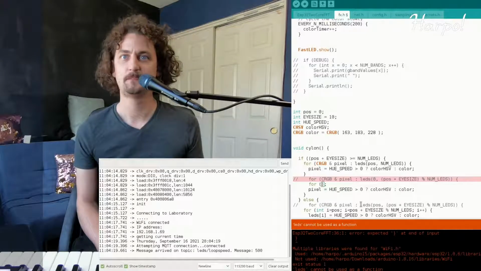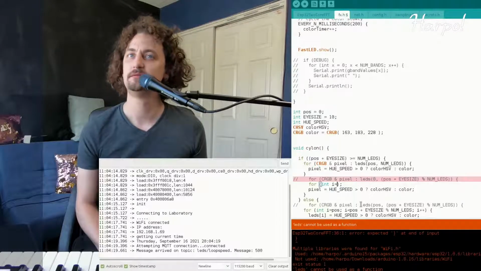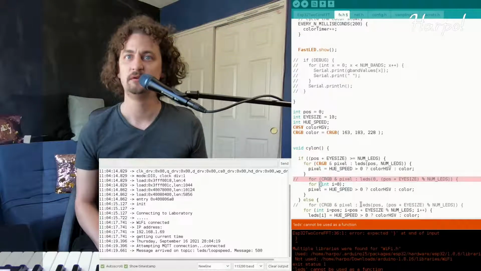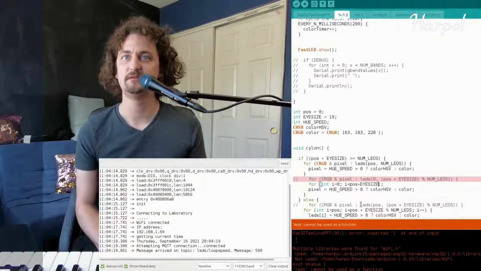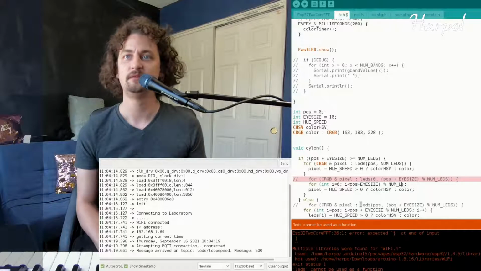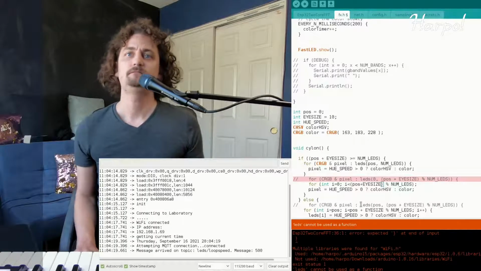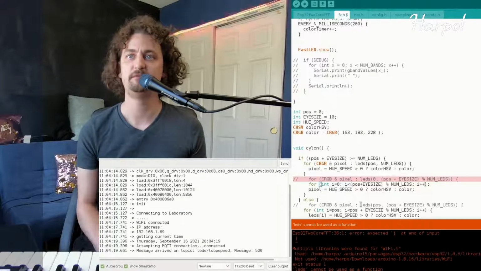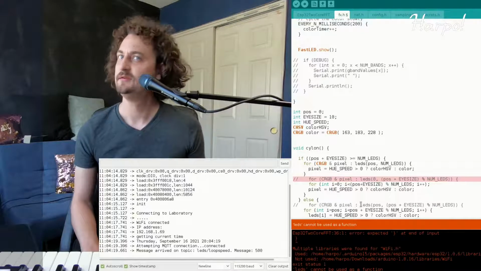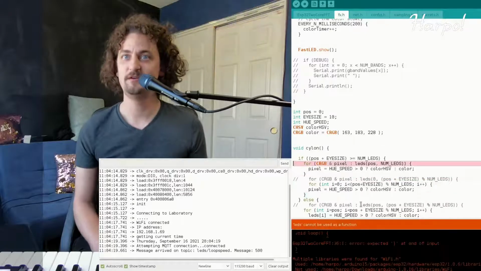For this is gonna be int I equals 0, I is less than position plus I size mod num LEDs, semicolon, I plus plus, no semicolon, but an open bracket. Is that okay? Is that cool? Yes, that's cool.